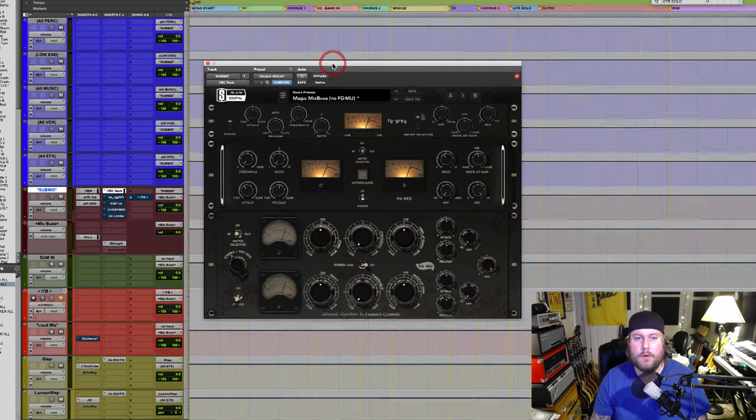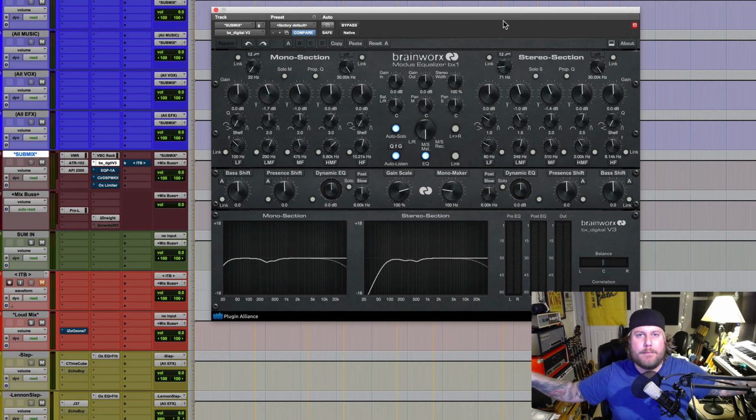And here I'm able to actually filter the sides a little bit more because there's less low-end information out wide. If you've got the kick and the bass and the vocals coming up the middle in mono, you're going to be able to take in some of the low end on the sides, and it's going to give you a little bit more headroom down the line. So for these reasons, this is why I use the Brainworks BX Digital V3.